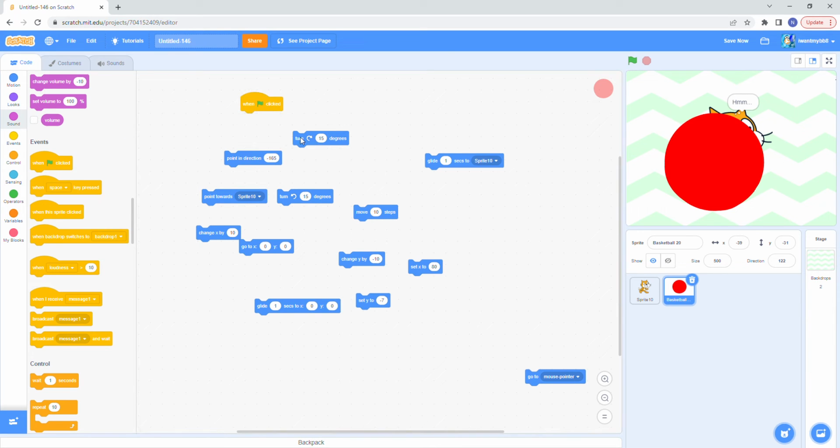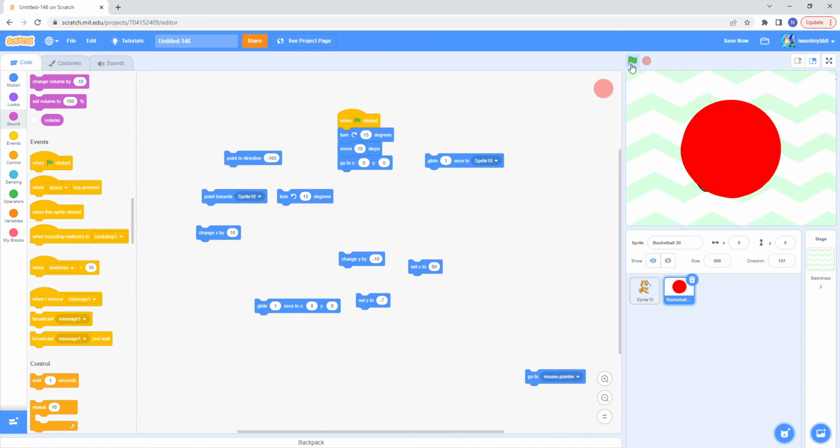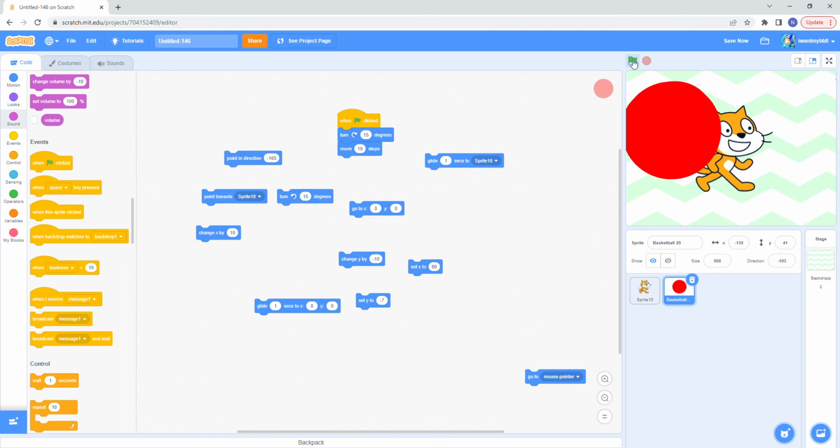So when the green flag is clicked, you could turn it right 15 degrees and move 10 steps, and then you could have it go to 0, 0. So if it was here, it would do this, and it will turn a bit, just like that. And you could also remove that and just have it do that, and it will go in that little circle.